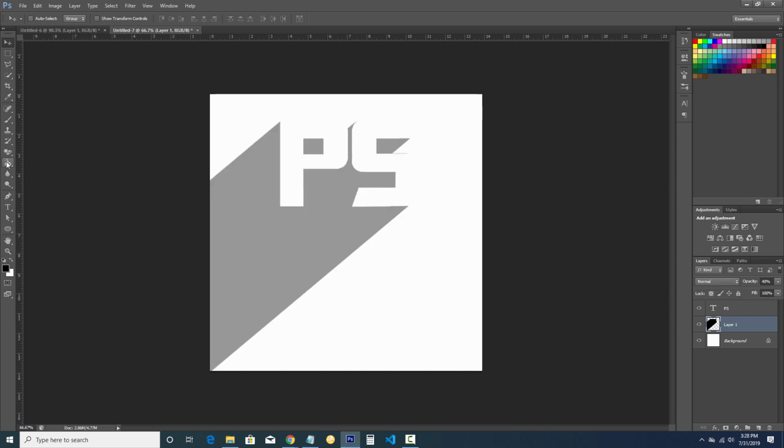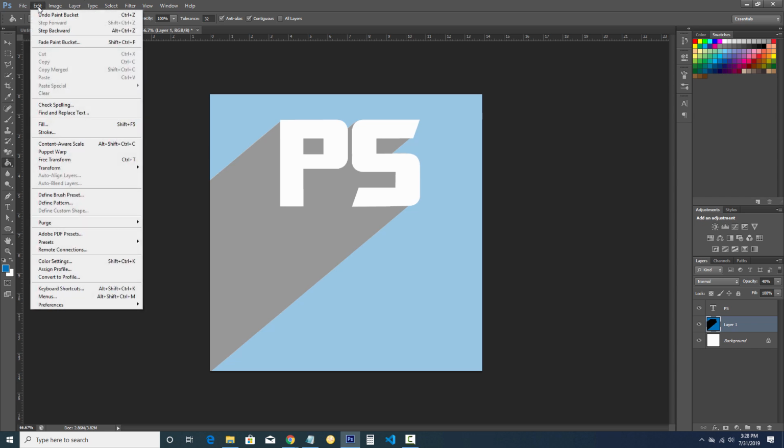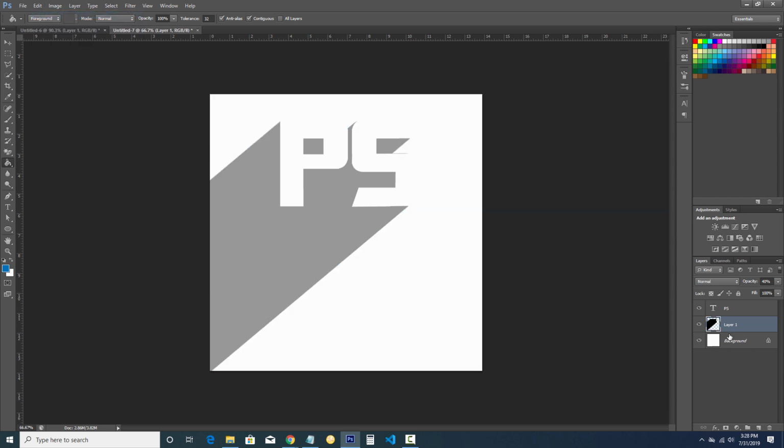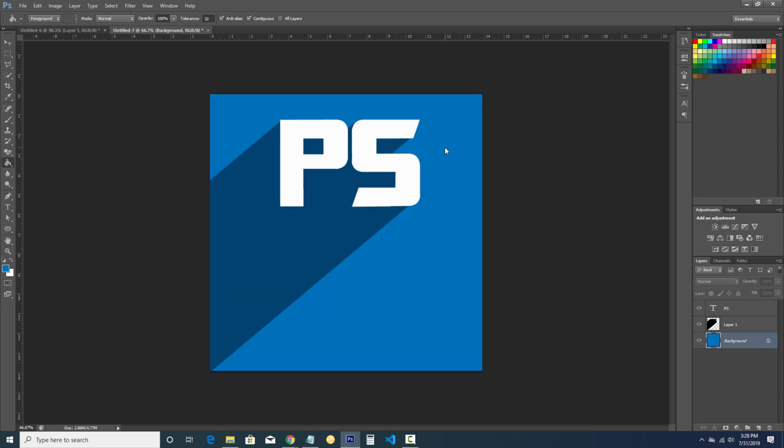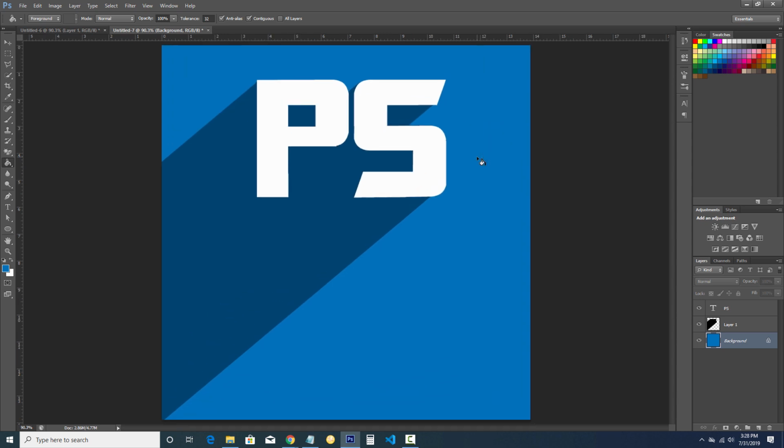So let's grab the bucket tool, grab a color here. I'm gonna use this color, and oh, that's the wrong color. Okay, so that's actually the wrong layer, so we can just undo that, and then let's make sure you choose the background layer. Okay, and there you guys have it. So that's it. That's how we create this long shadow. That was easy, fast, and quick.